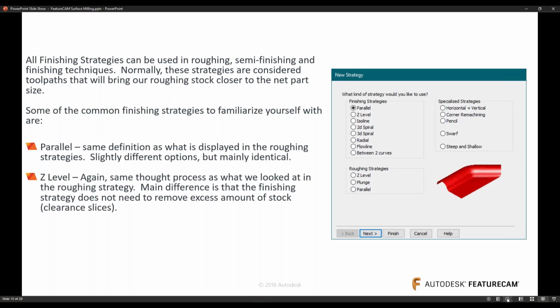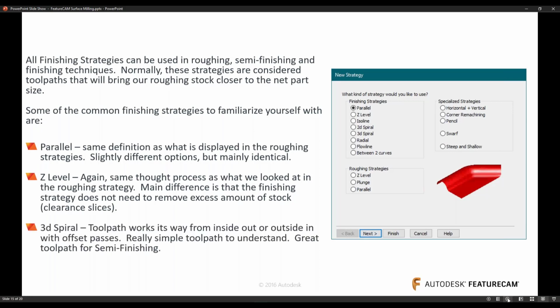Z-level is the same as what we did on the roughing side on Monday, except all the excess material has already been removed, so there's no need to remove that material anymore. We're just finishing a minimal amount of material. And then we have the 3D spiral option, which to me is probably the easiest toolpath to lay against your model. It collapses in or out. If you're new to CAM in general, I would suggest starting with this one first because it's a really simple toolpath to understand.